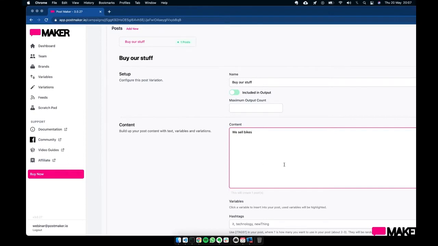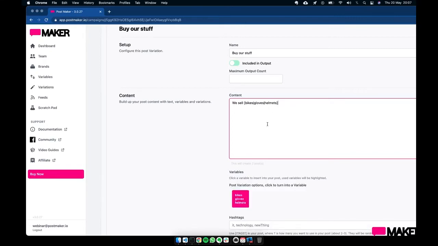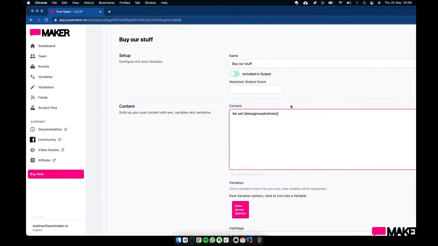So this is kind of something very simple, but just to explain the way that the syntax works is if you can say bikes, gloves, helmets, for example. And what this will do is this says, okay, this will create a post for we sell bikes, one for we sell gloves, and one for we sell helmets. Fairly simple. And there are spinners out there online that you can use that will do this stuff for you. There's free tools out there, great. But what we want to do is kind of make the more complex things easier using PostMaker.